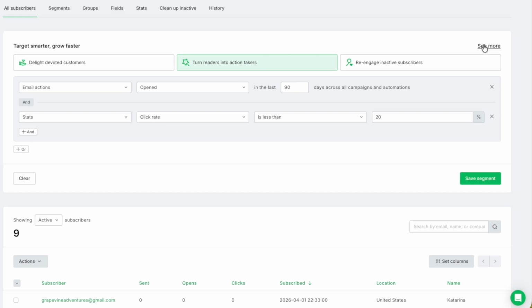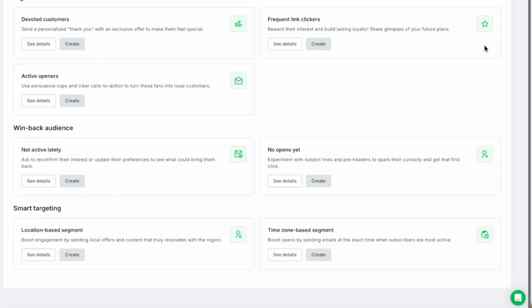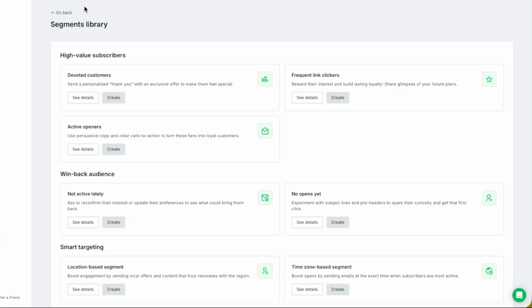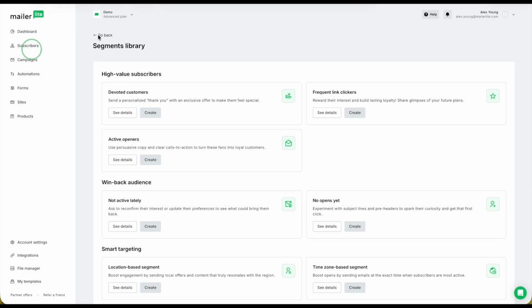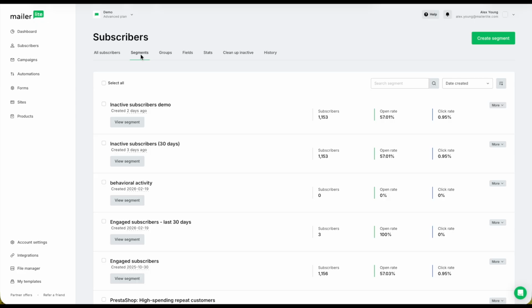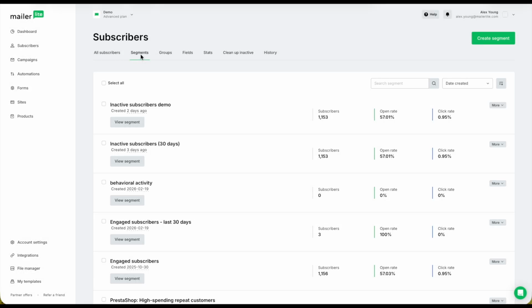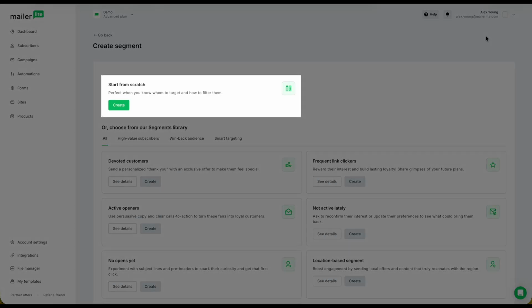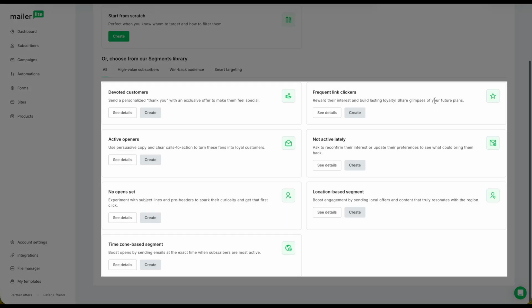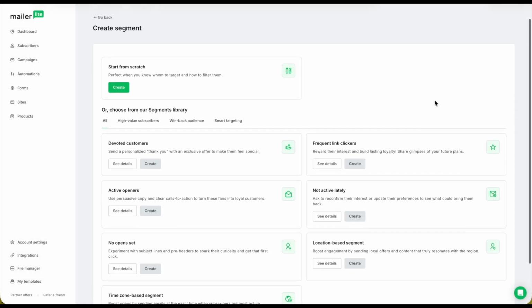If you click See More, then you'll be brought over to our segments library where you can see other segment templates. But for now, let's go back over to the subscribers page and then we'll click over to segments. The first thing that you might notice is that you can see all of the segments that have been made right on this front page. To create a new one, let's click Create Segment. And then from here, you can start from scratch or you can choose from our segments library like we saw earlier. For now, let's start from scratch and then take a look at how to combine rules to make segments work for us.